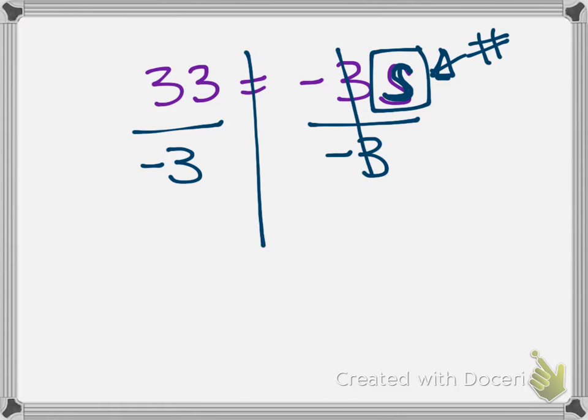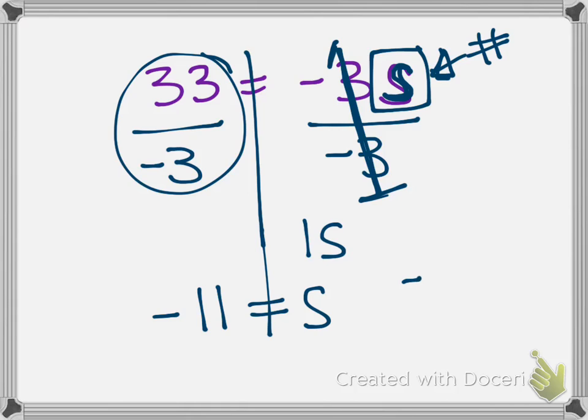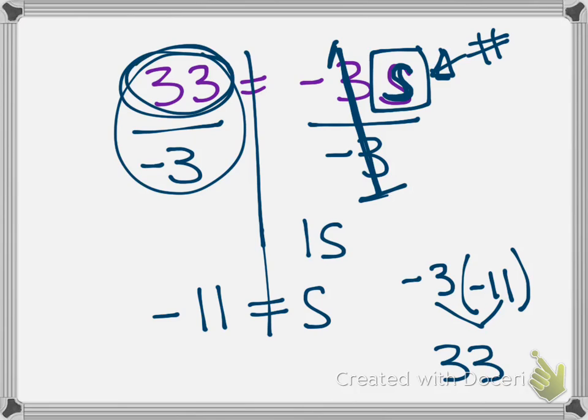-3 over -3 is 1. So I crossed out, put my 1. If you want to make it a 1, there's a 1. Bring down the s because 1s is the same thing as just s. So I'm just going to leave it as s. And then this is -11. And then you could check it and you could say, okay, I'm going to do -3. I'm putting my number back in place of s. So I'm going to put -11 there. And multiply those out. And I do, in fact, get the 33 that I have it equal to. So that's a good thing.